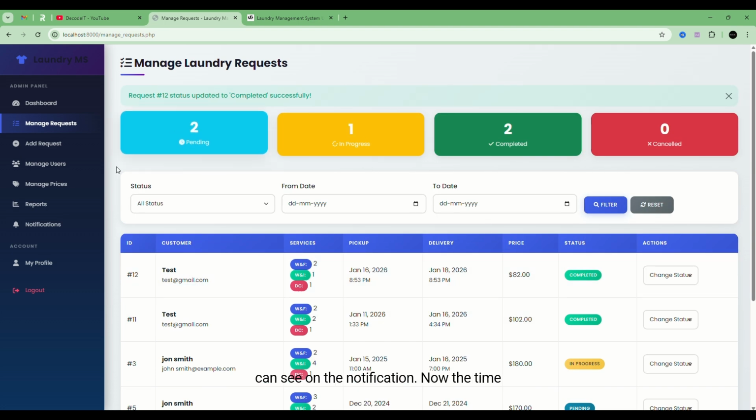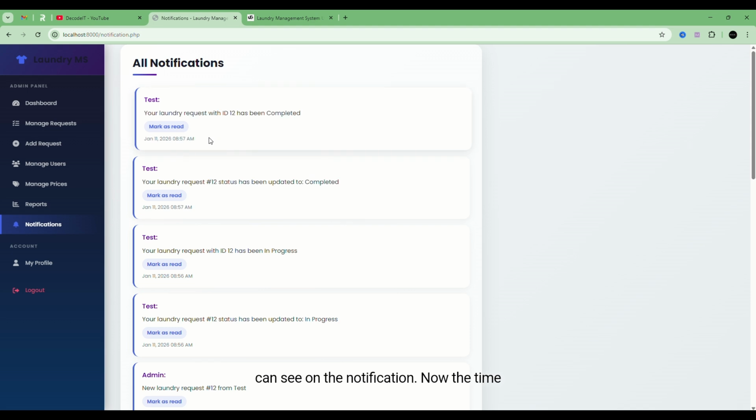After completing, we can see it in the notification. Now the time has changed. The laundry status for ID 12 has been changed to complete. So it automatically sent the notification to the admin panel. We can send this notification to the user also, but I don't use that functionality right now. We can add it later.